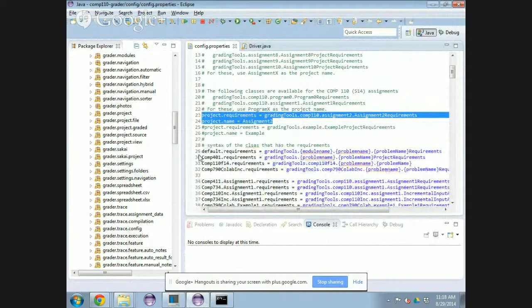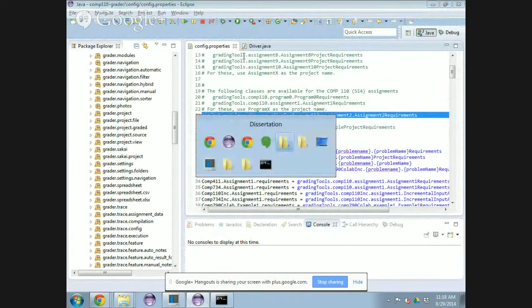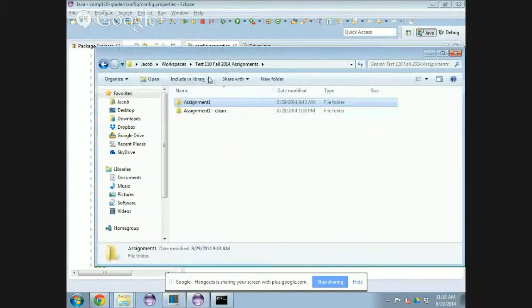So the way it starts off is you have an assignment that you downloaded from Sakai. Actually, better to show you that. So right here I have some sample assignments. Well, one sample assignment and a clean version of it. And this is what you download from Sakai. So it's built to actually work with Sakai.